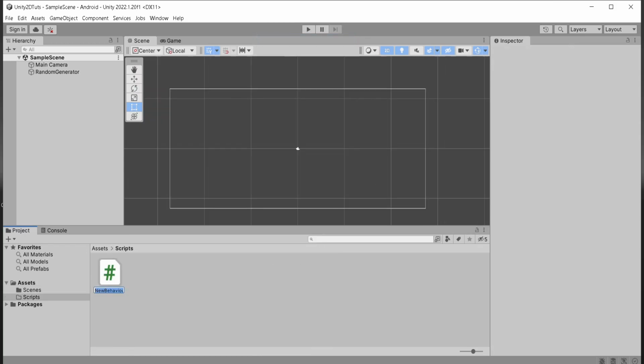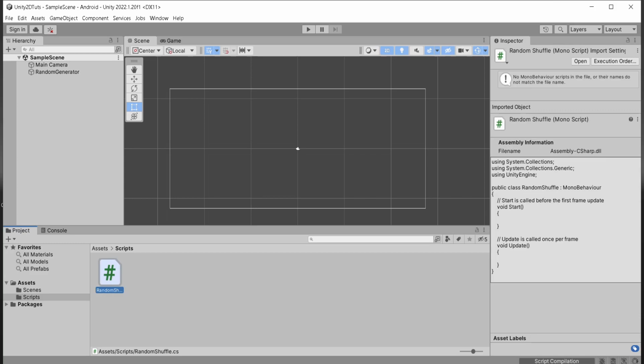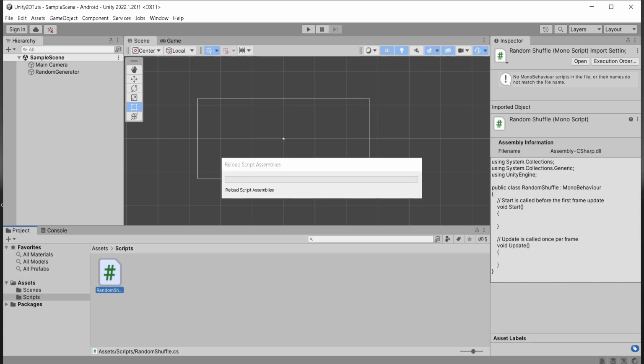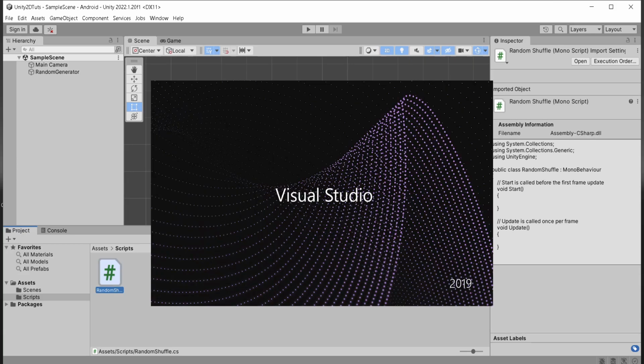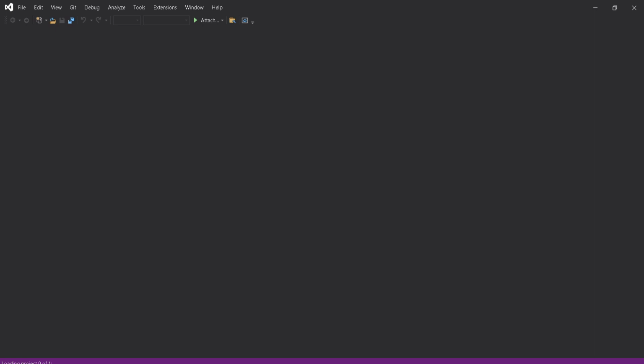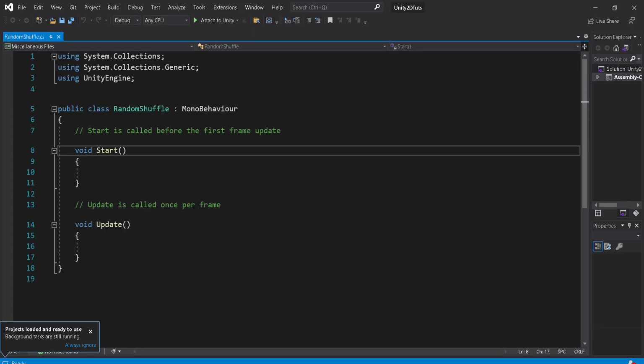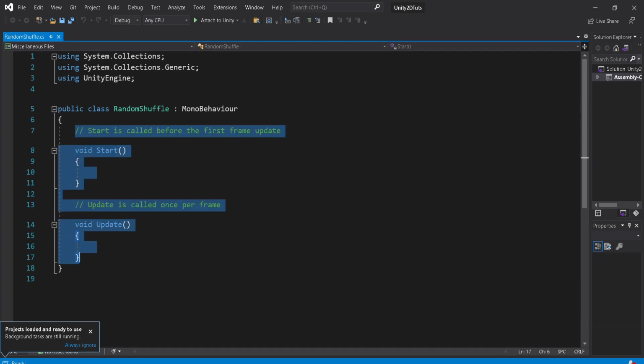Now create a scripts folder in project. Inside the scripts folder, create a C# script. Give the class name as whatever you want. I am giving it as random shuffle. Open the script in Visual Studio. Clear all pre-written codes.